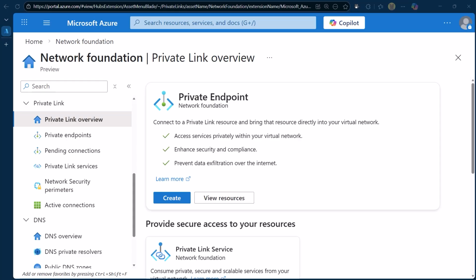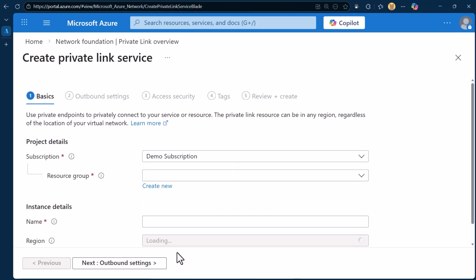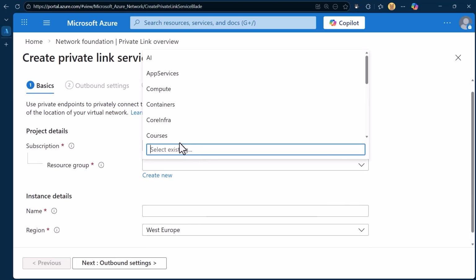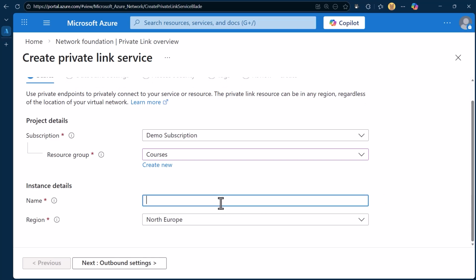In this demo, we're going to create a private link service. Here we are at the network foundation, and just below the private endpoint, we have the private link service. In order to create this one, we're going to not only need the configuration that we normally have, like selecting the resource group for courses, but we're also going to publish this private link service from my standard load balancer.